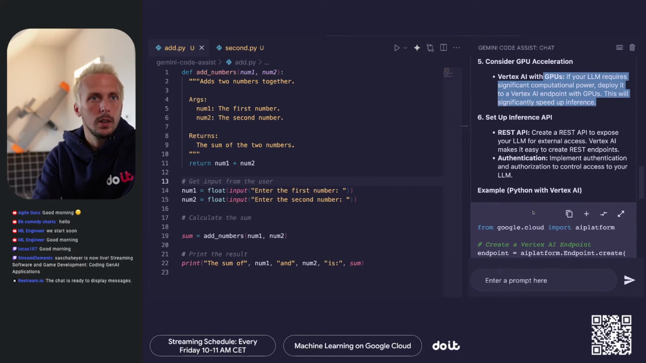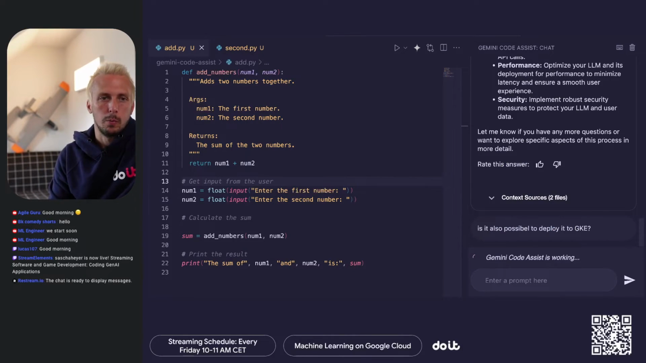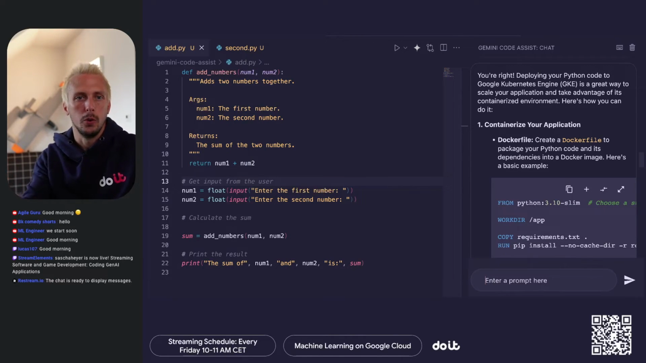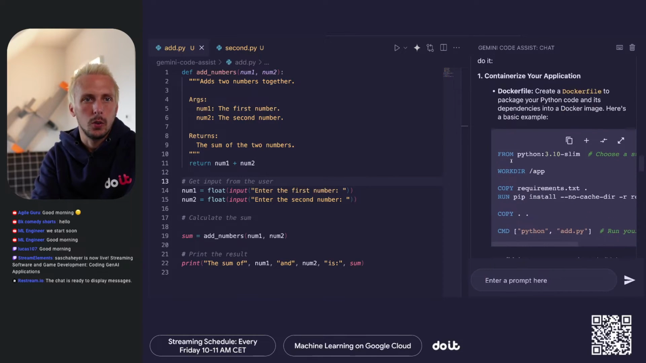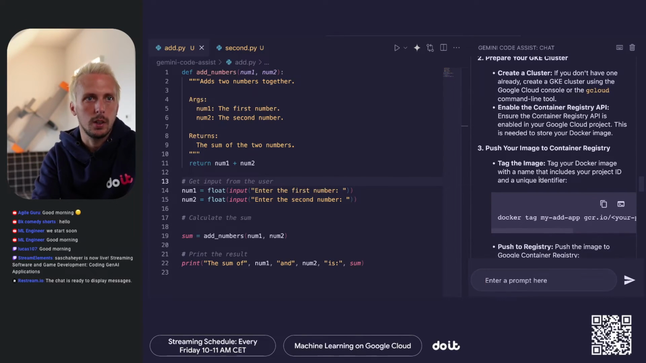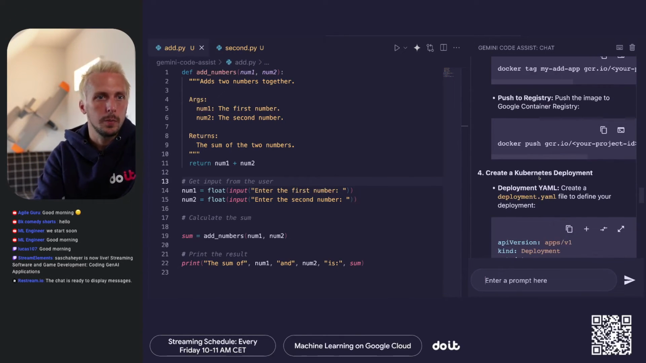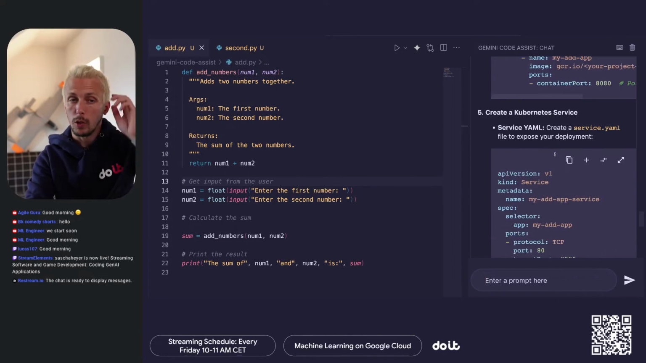Yeah. Let us ask the model, just to see what the model is responding. Those are basically the two options you have if you deploy a large language model. You either use Kubernetes or you use Vertex AI endpoints. Yeah, so it also describes we need to Dockerize it, build the image, prepare your Kubernetes cluster, and push it to the container registry. And it's also giving us the YAML code for that. All right, not too bad.